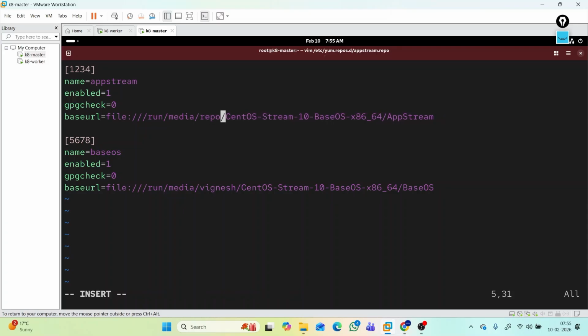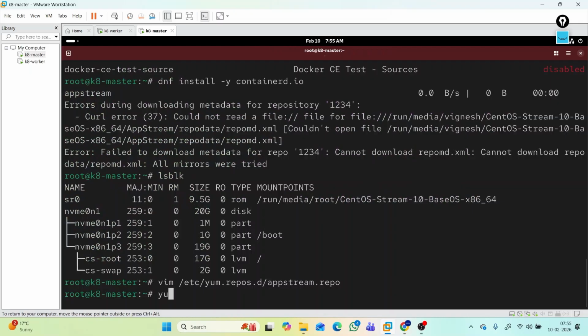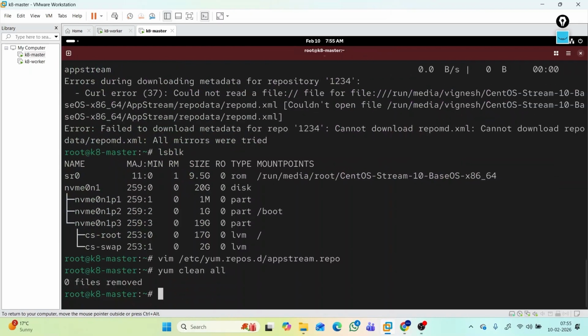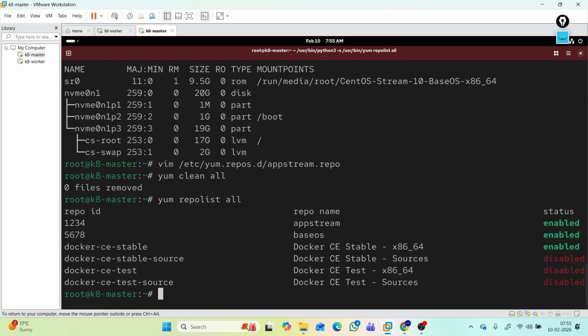So it should be root. Then here also we have to mention the path. It should be /run/media/root. Now I think this should be correct and it should be working fine. Now let me run yum clean all and yum repo list all.